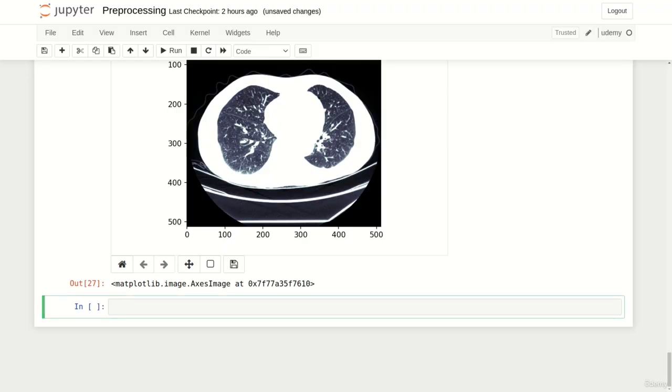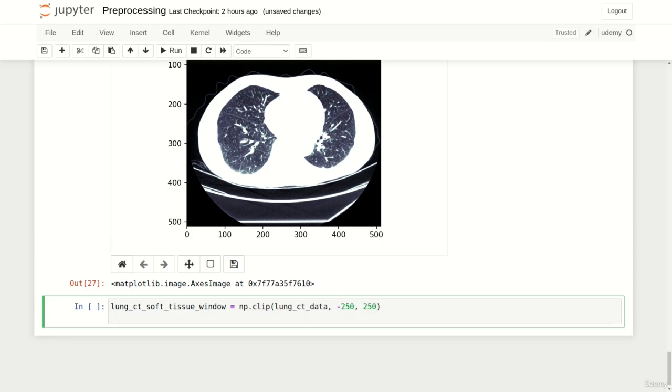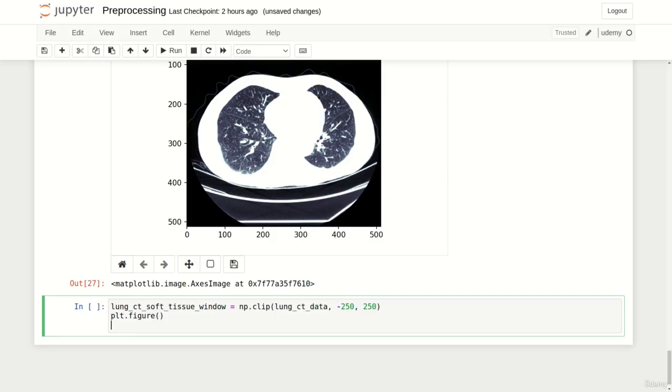Additionally, we can define another variable called lung CT soft tissue window, where we again use the clip function, pass our lung CT data and clip all values outside the interval defined by -250 and 250. We use the plot from above to visualize the slice with applied soft tissue window.